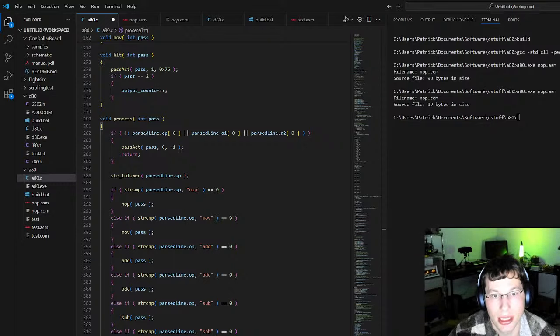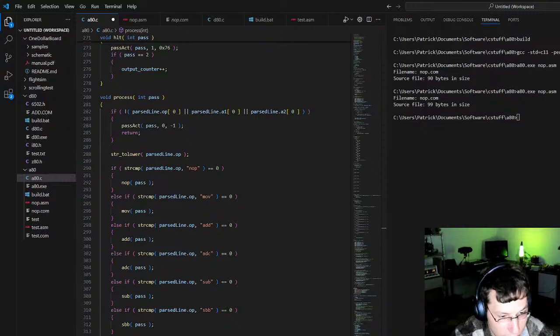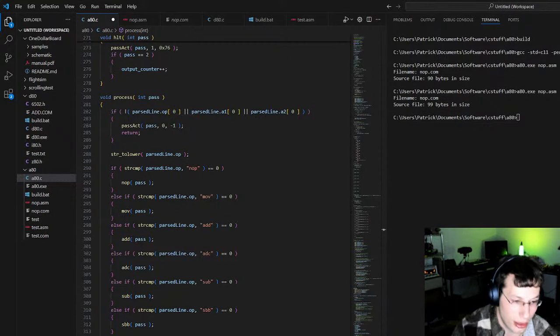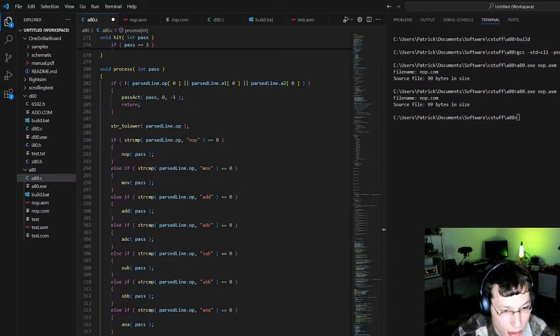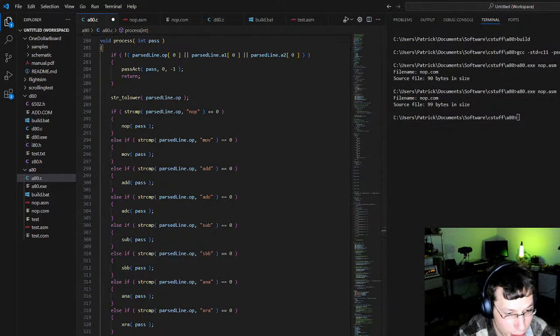In XRA, right? Yeah, XRA. Then ORA. Then compare.